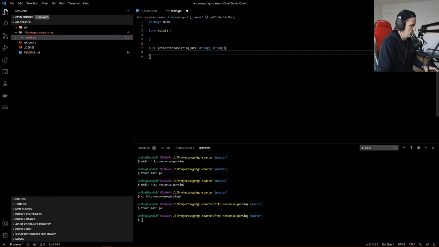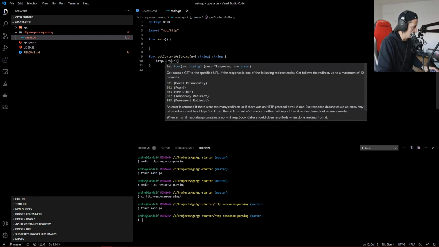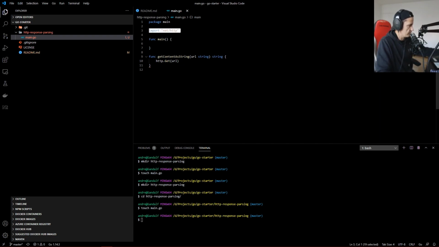So now in order to make the request, we are going to use the get method of the HTTP built-in package. So Go offers these packages to make your life easier. So we will say http.get URL. When we save the file, Go detects that we want to use the get method from the HTTP package and adds this import automatically.